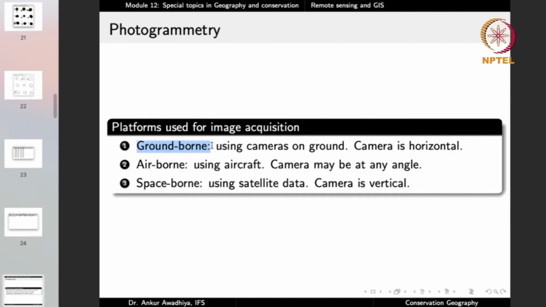Now, ground-borne platforms are very easy to use when you have to send people to the ground to gather evidence or to gather information or data about the projects. And these are some of the cheapest ways of getting the photographic data, because you just have to send a person with a camera and the person would go and click photographs and bring them to you.